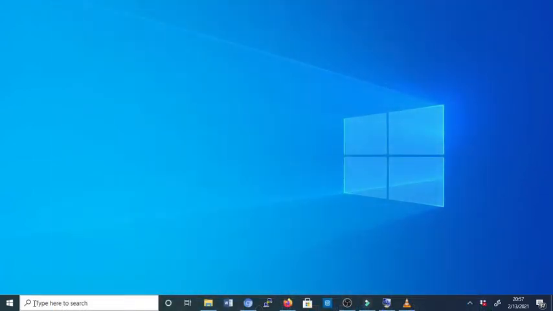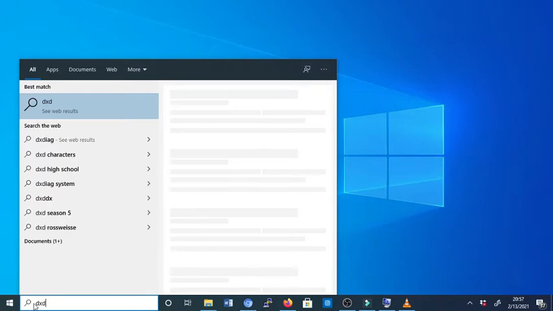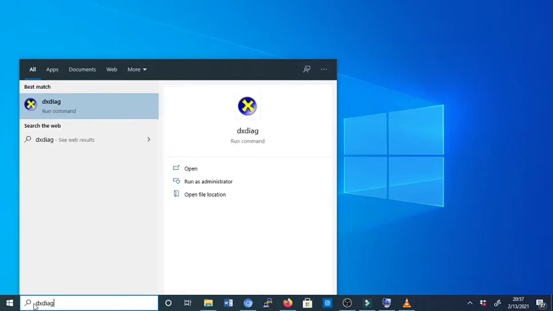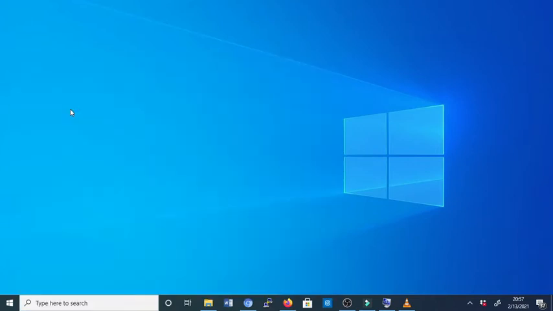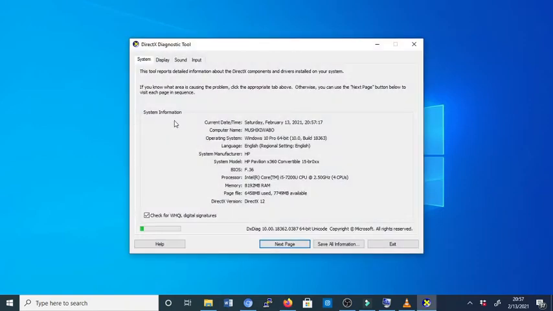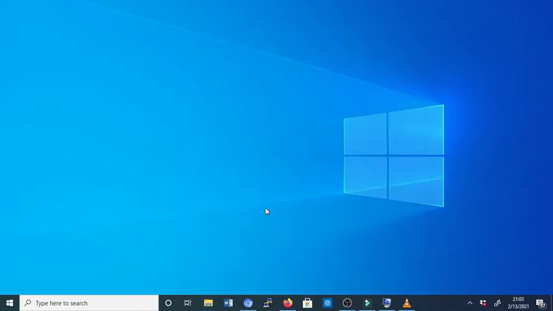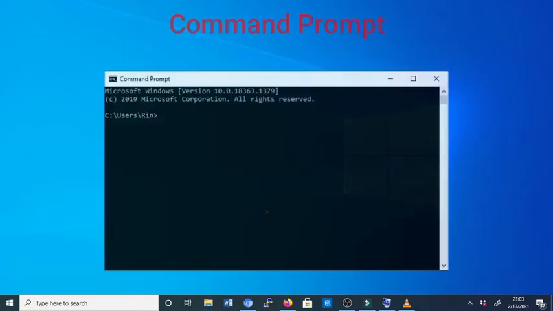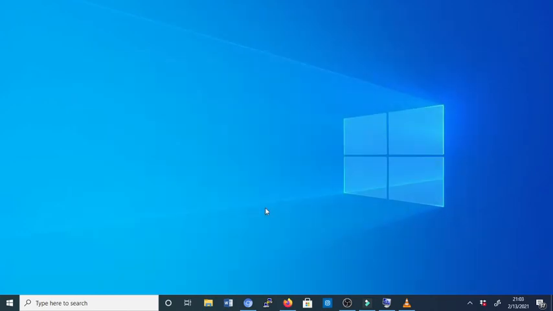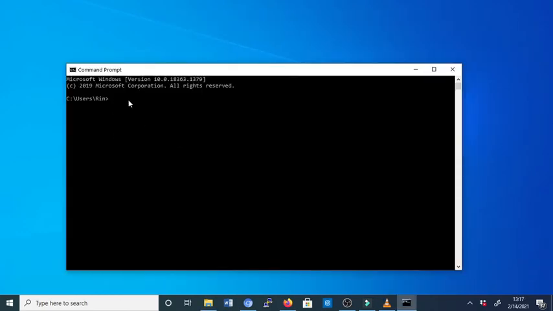Go to Start and search dxdiag. Click the top result, which is dxdiag. Now let's click. The DirectX Diagnostic tool window will open. Alternatively, you can open the DirectX Diagnostic tool using the command prompt. When you are at the command prompt, you can simply type the dxdiag command and press Enter.